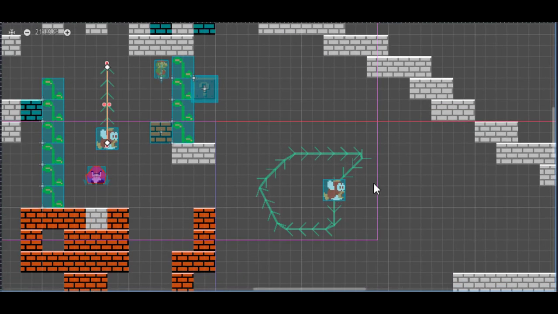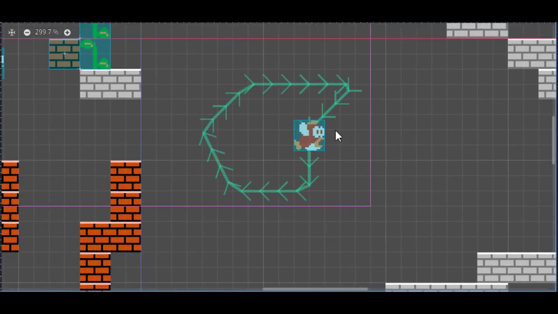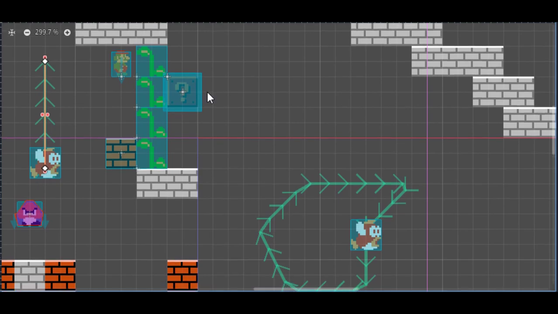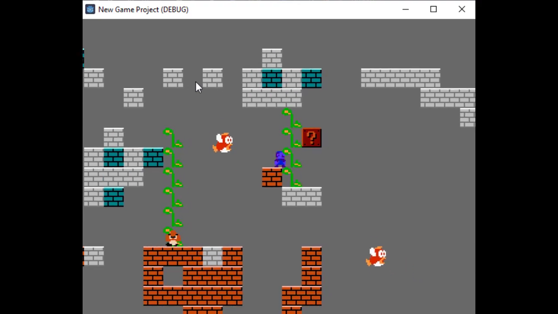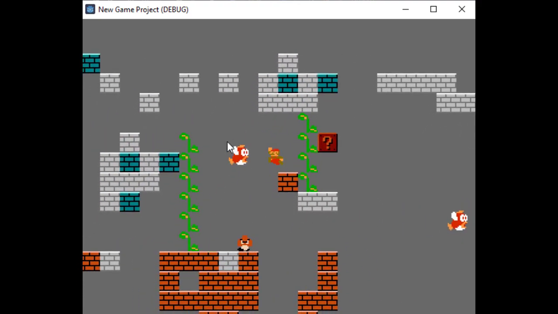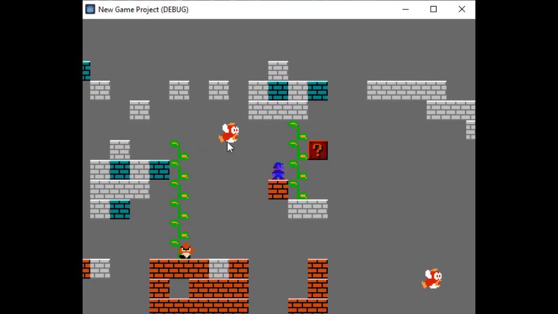And as you can see, I set up a path for this enemy and this one, and you can see this enemy loops in a path and this one ping-pongs in its path, and when I touch it the player loses and restarts the scene.